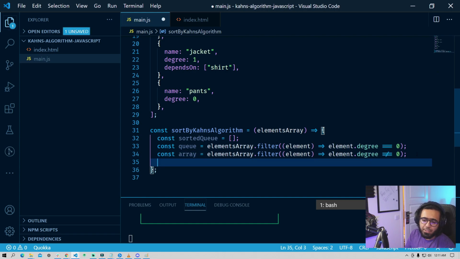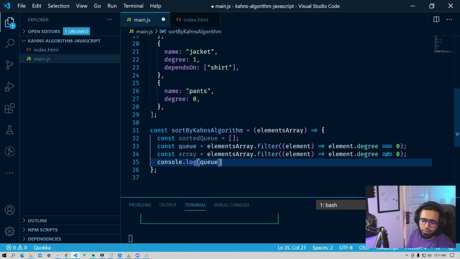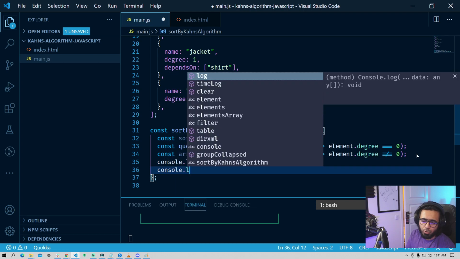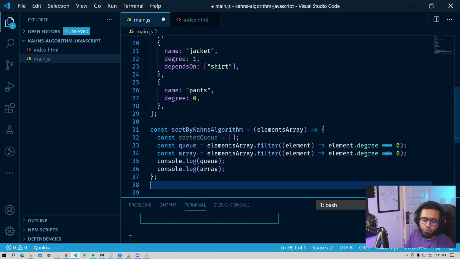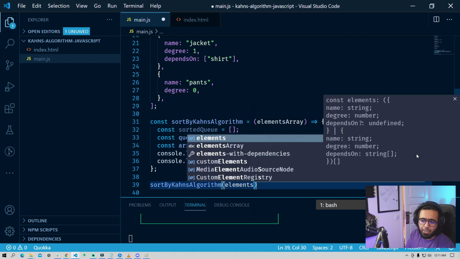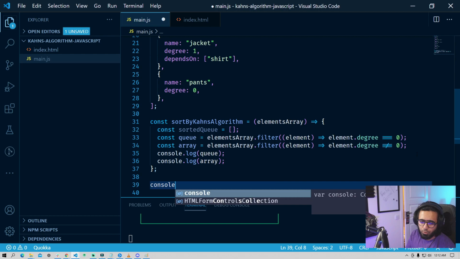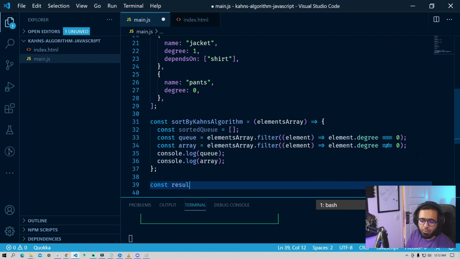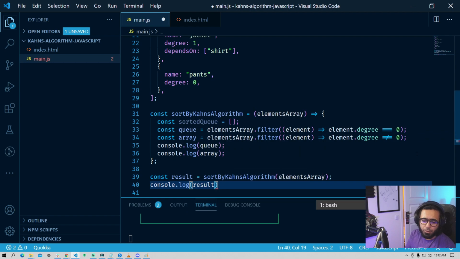So let's just save this and print out both of those values. So I'm going to do a console.log queue and a console.log array. Let's save this and just call this method by using the elements array. So I'm going to just say const result maybe, and then console.log result. So now that we have done this, let's see the result.